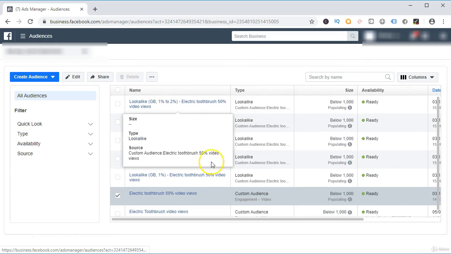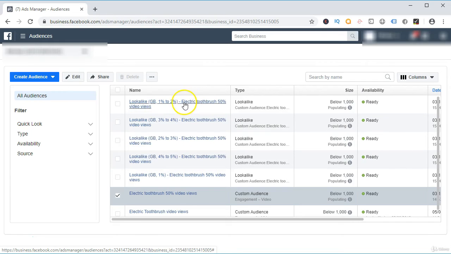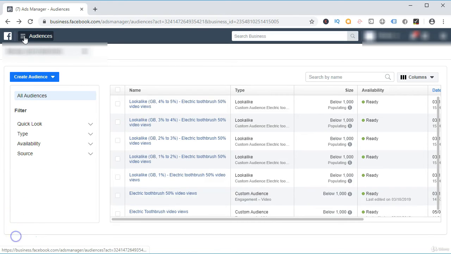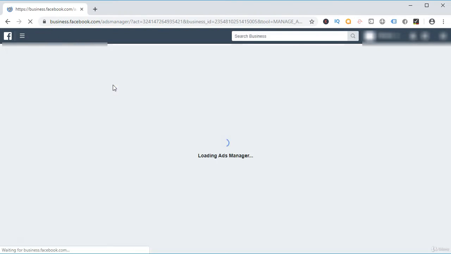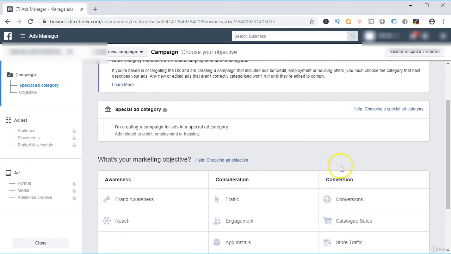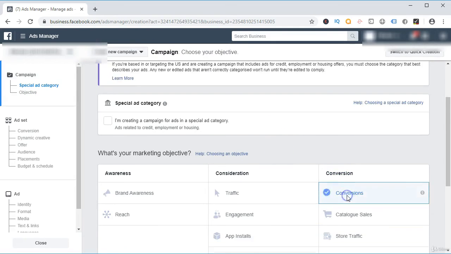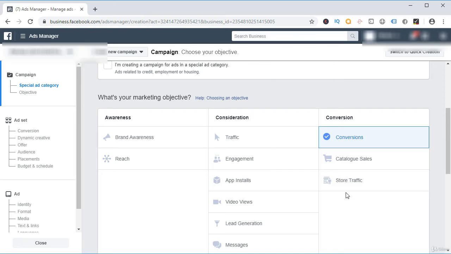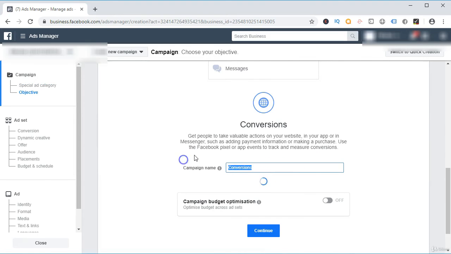Now these are just audiences. All you have to do is just select these audiences whenever you create an ad. So I'll show you how to create an ad using a lookalike audience. So I'll go to my Ads Manager and then I'll select create. Then I will select conversions. Sorry for the noise. Then I will select my audience.